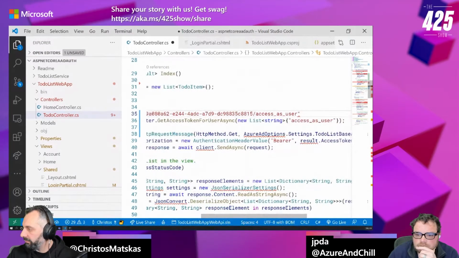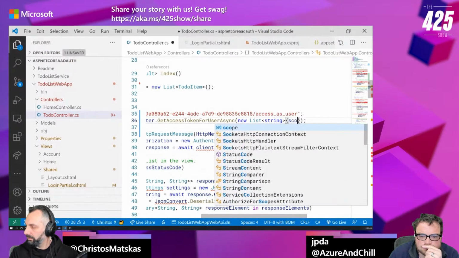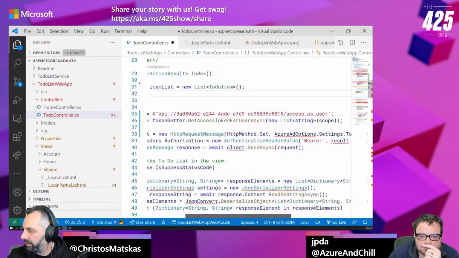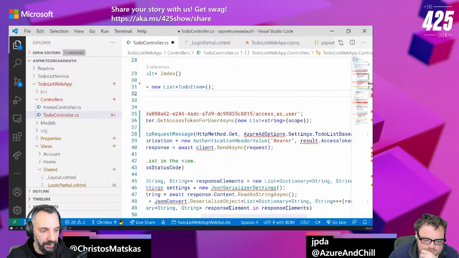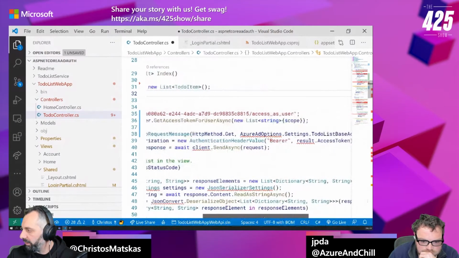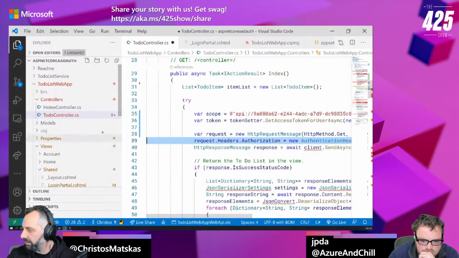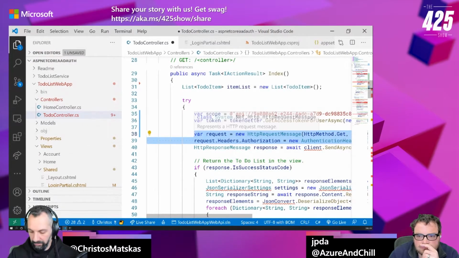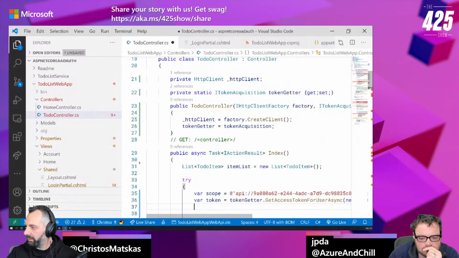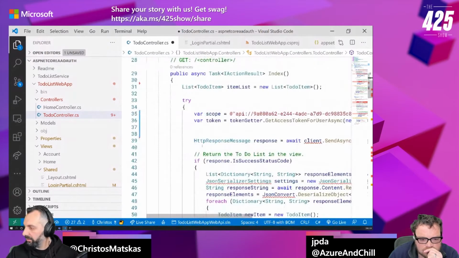Make it literal, so that will be easier. And then down here, just put the scope there. So we have the scope, we have the token getter, so that should go and get the token for us. And then the HTTP client, we can remove these. So let's remove that. We already have the client up in there, so let's grab this.